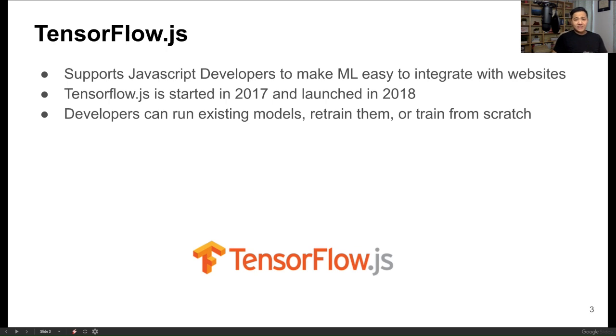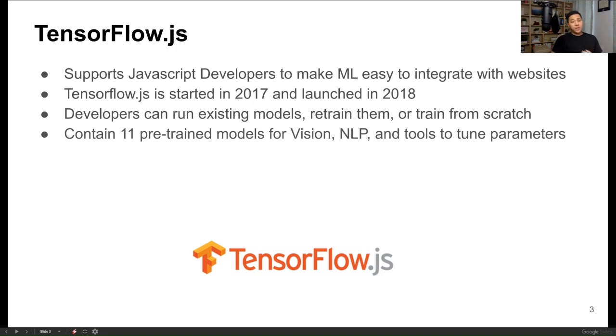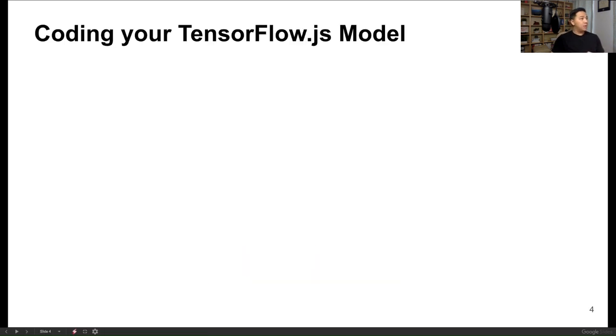The developers using TensorFlow.js can run existing models, retrain them, or train them from scratch using traditional ML development. TensorFlow.js contains 11 pre-trained models, most of them for vision tasks or natural language processing, and a bunch of tools to tune parameters, AutoML included. So how do you code your TensorFlow.js model? Let's deep dive into it.